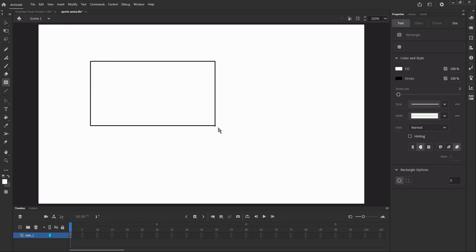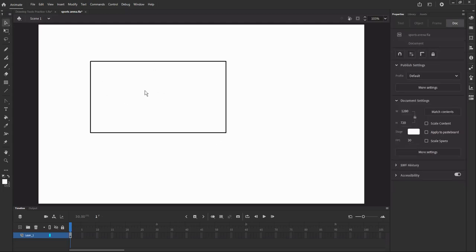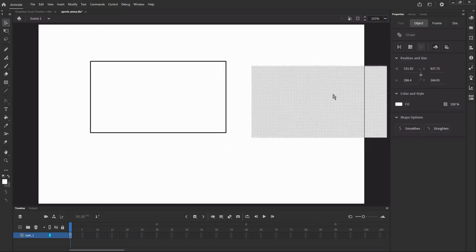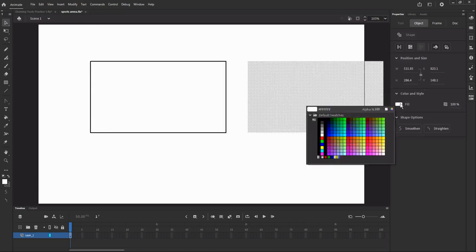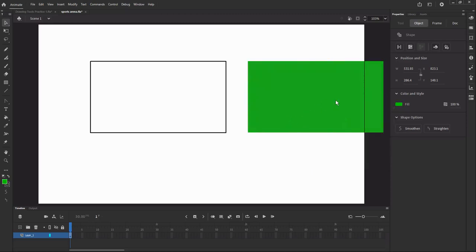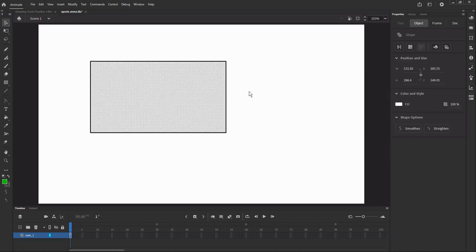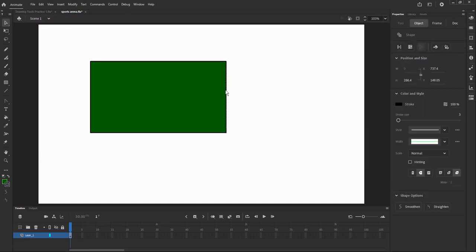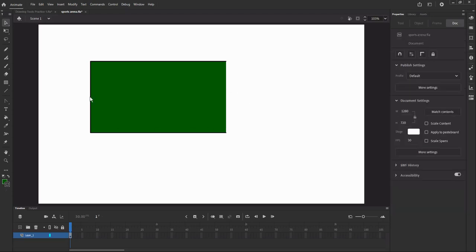Okay, so I'm going to click and drag to make a shape. This is my rectangle. It has a white fill and a black stroke. I can select the fill and move it with the selection tool. I can also change the color of the fill. I can use the selection tool to select one side of the stroke and delete it if you just want a top and a bottom.